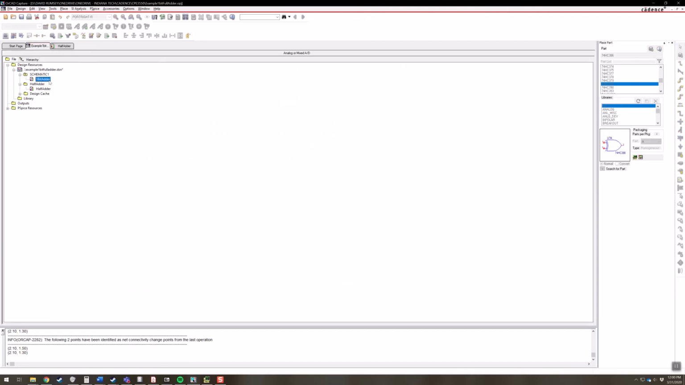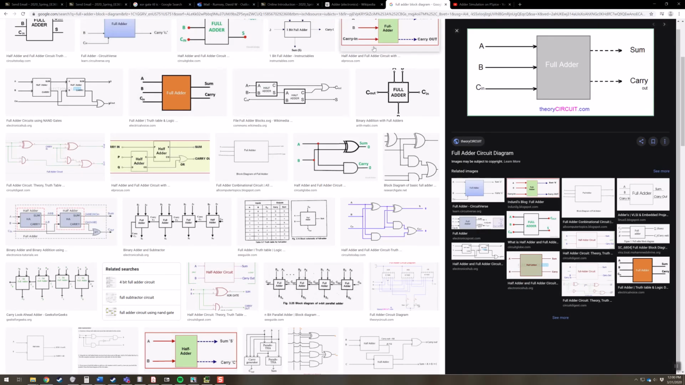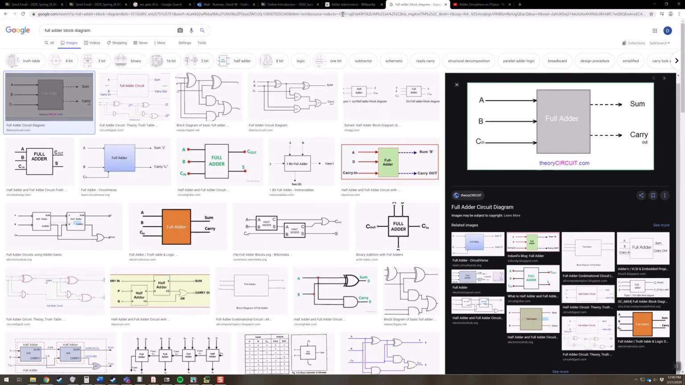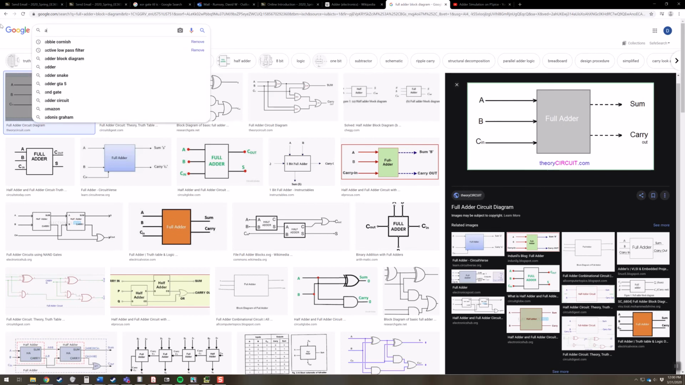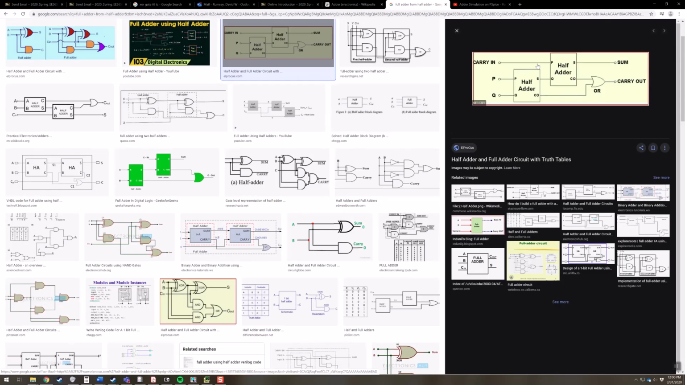Now I'm going to go to my 1-bit adder here. And again, just by doing some online research, full adder from half adder, we look at a block diagram here, and of course you'd want to make sure to find academic resources. I just did this randomly, but you'd want to find a place where it's not just a random site.